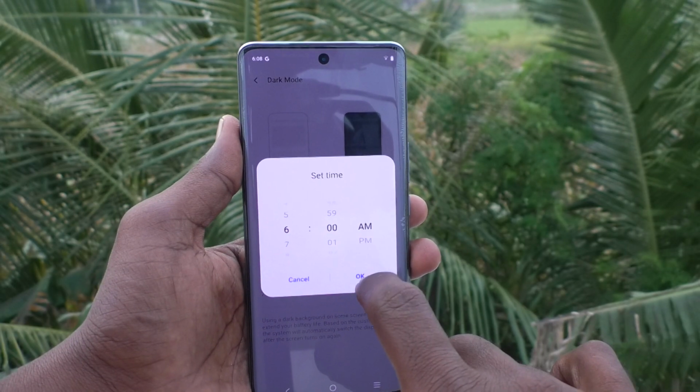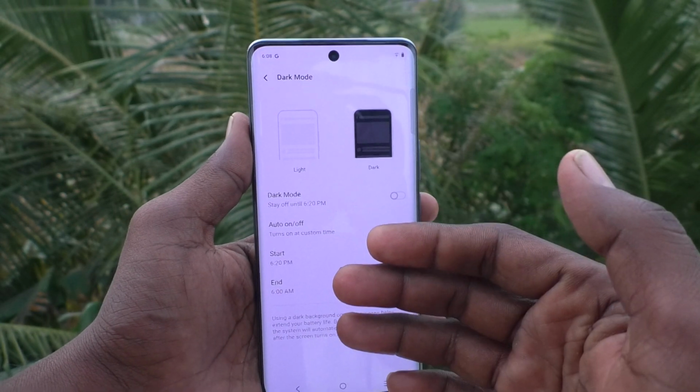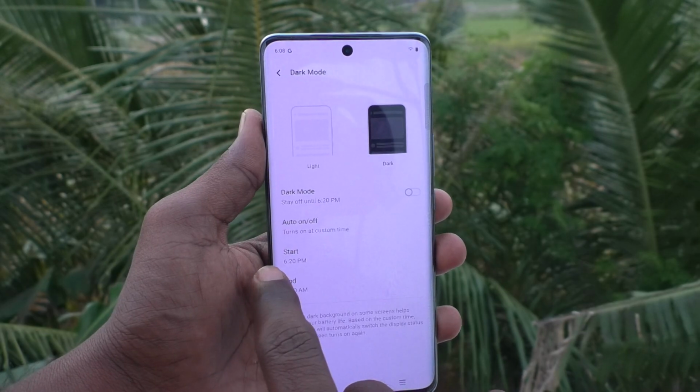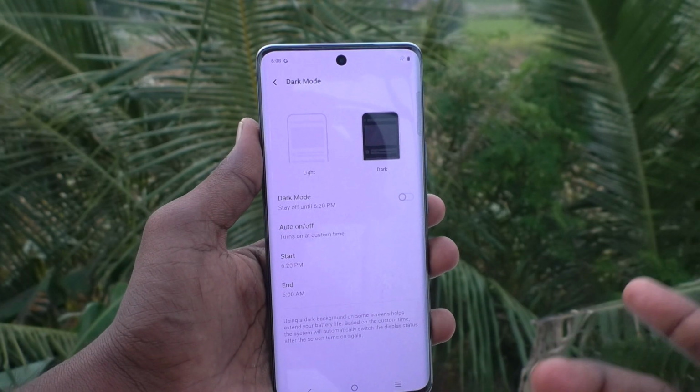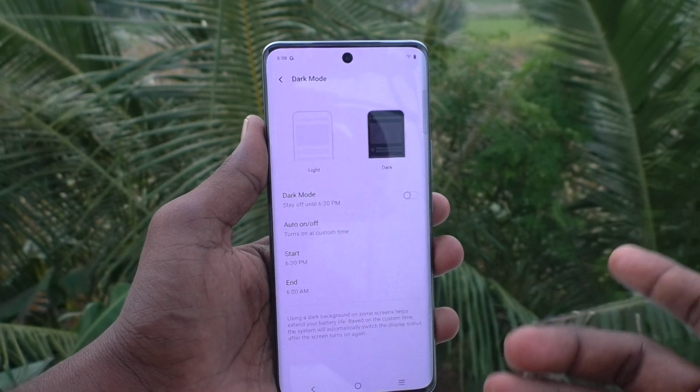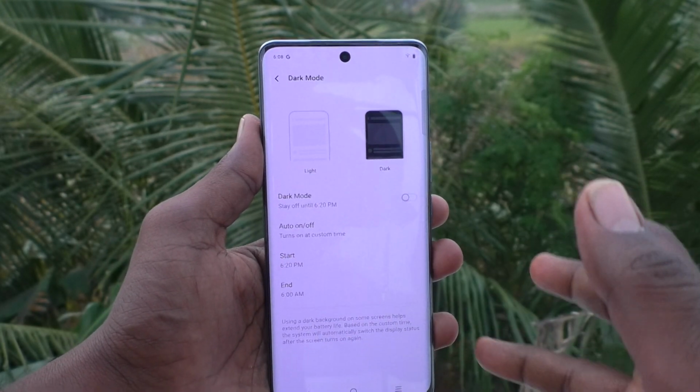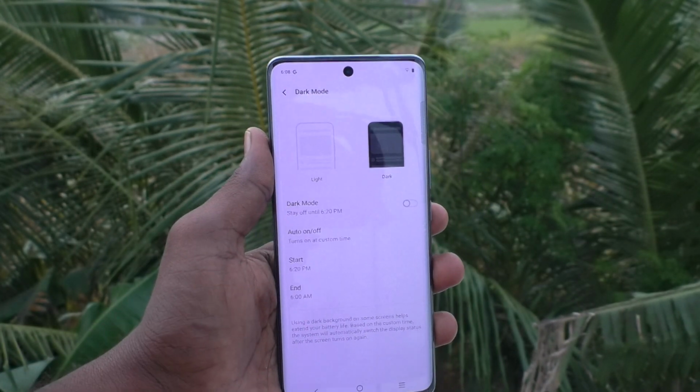Okay, yes. So dark mode will be starting every day 6:20 p.m. and ending at 6 a.m. on next day. Okay, so this is the custom time. You can set any time. Okay, not only in the evening.